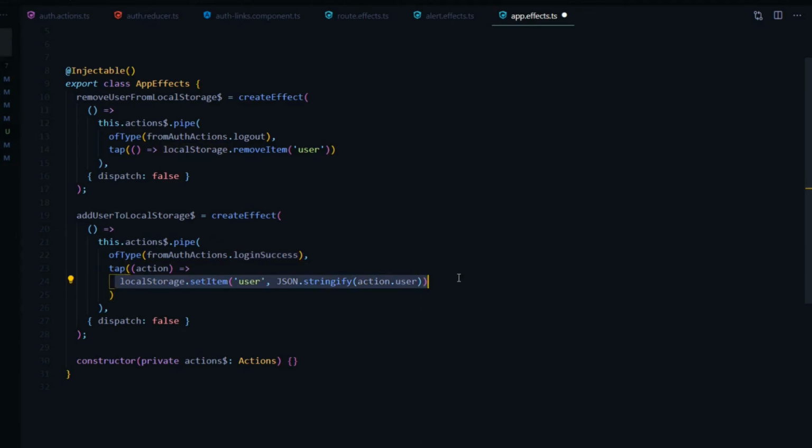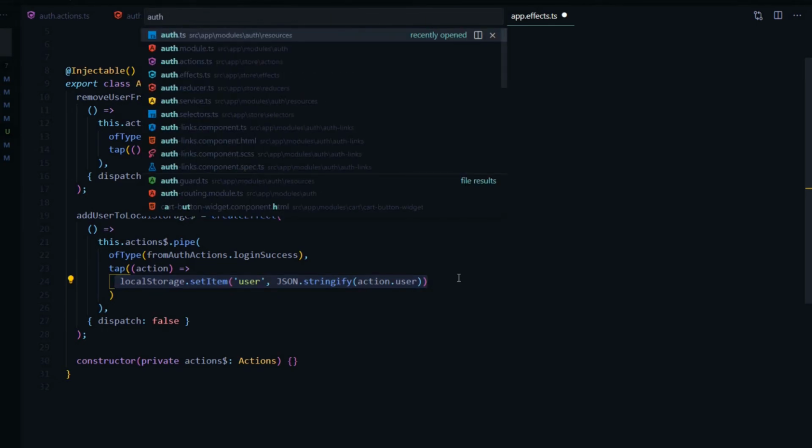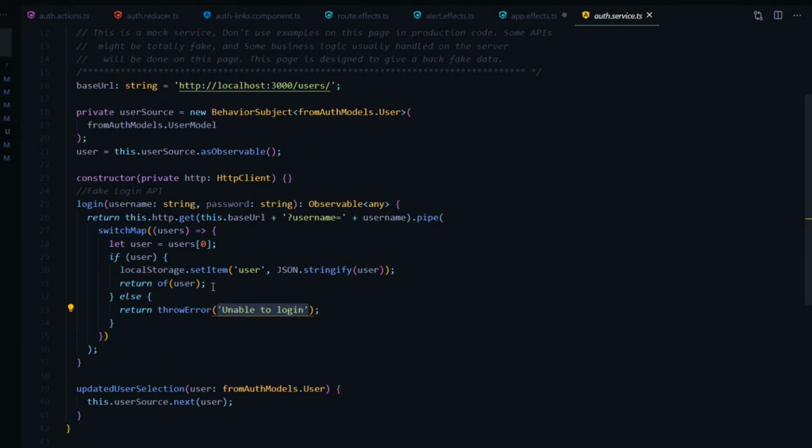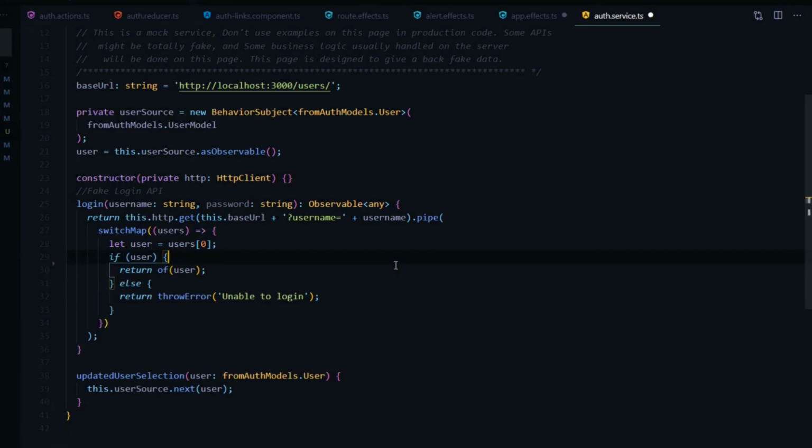Now that we're adding our user to our local storage, we don't need to do this from within our service anymore. Let's open up our auth service, hit Control P, and I'm looking for our auth service. Auth service, there it is. And let's select that. And in here, we're setting the local storage right here. We can remove that now. We don't need that anymore. Now that our effects is handling that, we can save this file and then make sure we save our app effect.